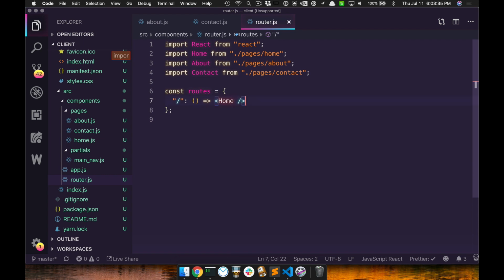Let's add another route. We're going to add the about route now. So it'll be slash about colon callback function, and it's going to point to the about component this time.